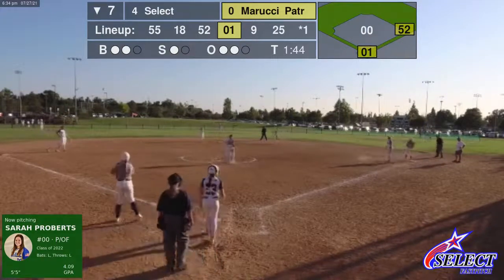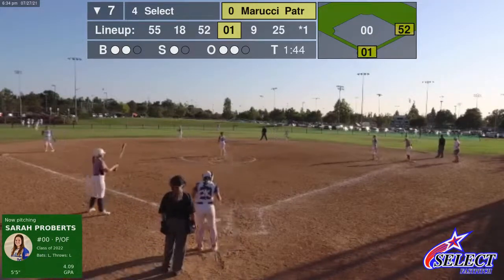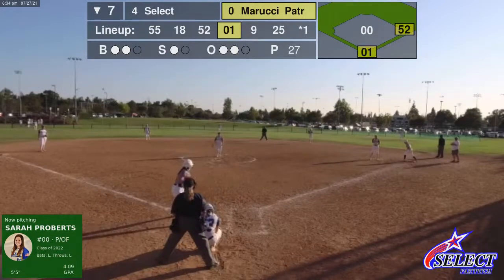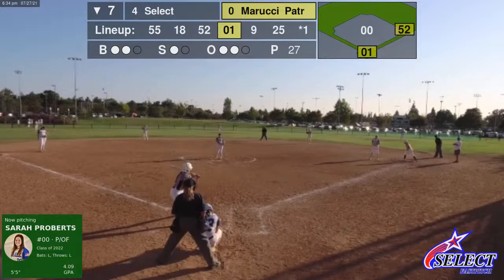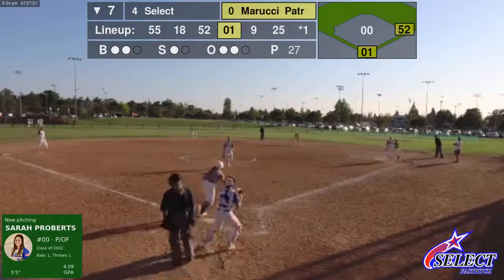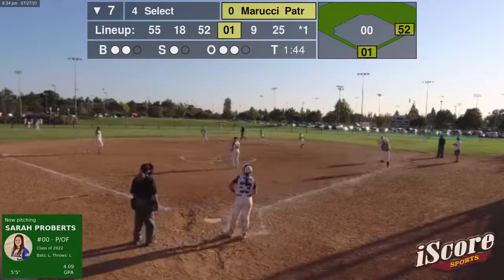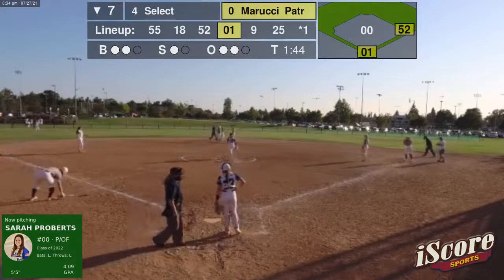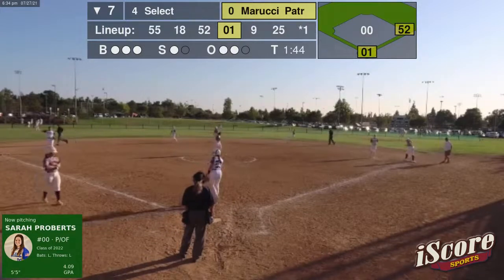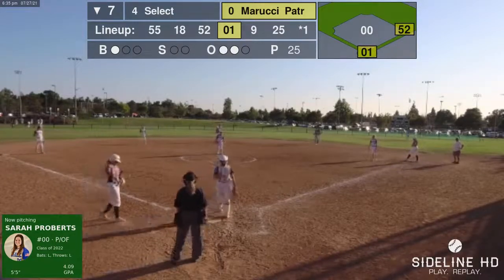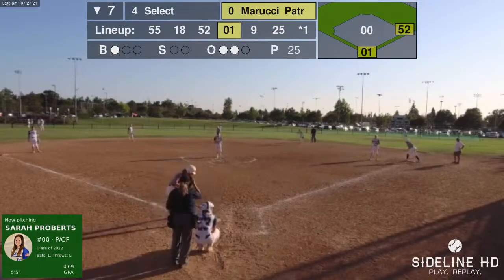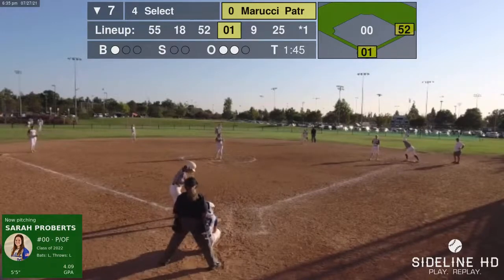Sarah just misses the outside corner. Count is now 2-1. I think they called that one changeup a ball that we thought was a strike. I think we were more accurate on what the count really was, but we're not calling the game or umpiring the game. So runners on first and second, still 1 out.